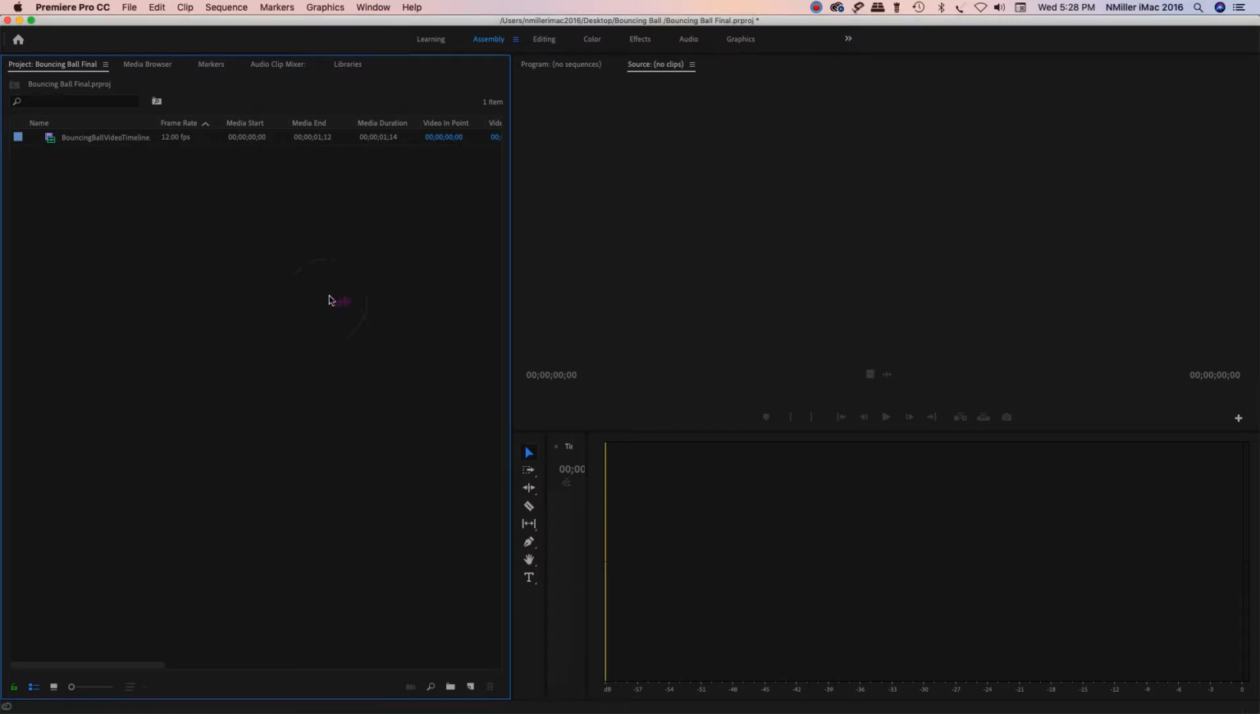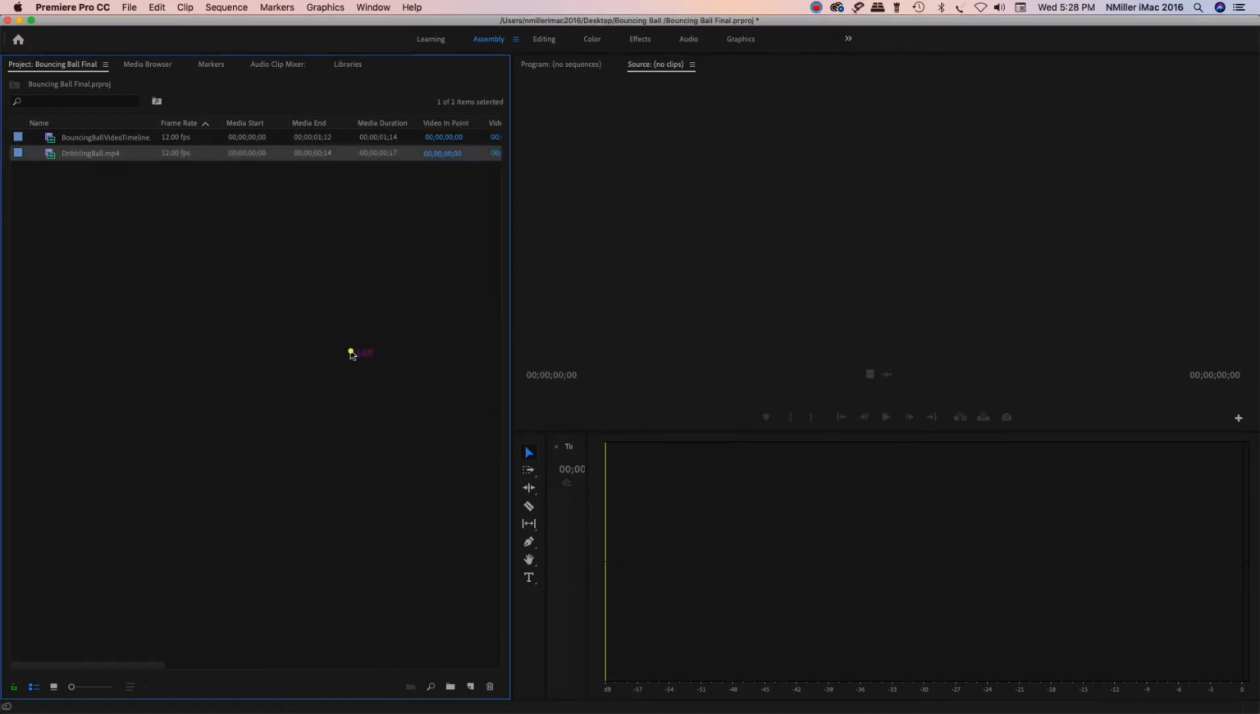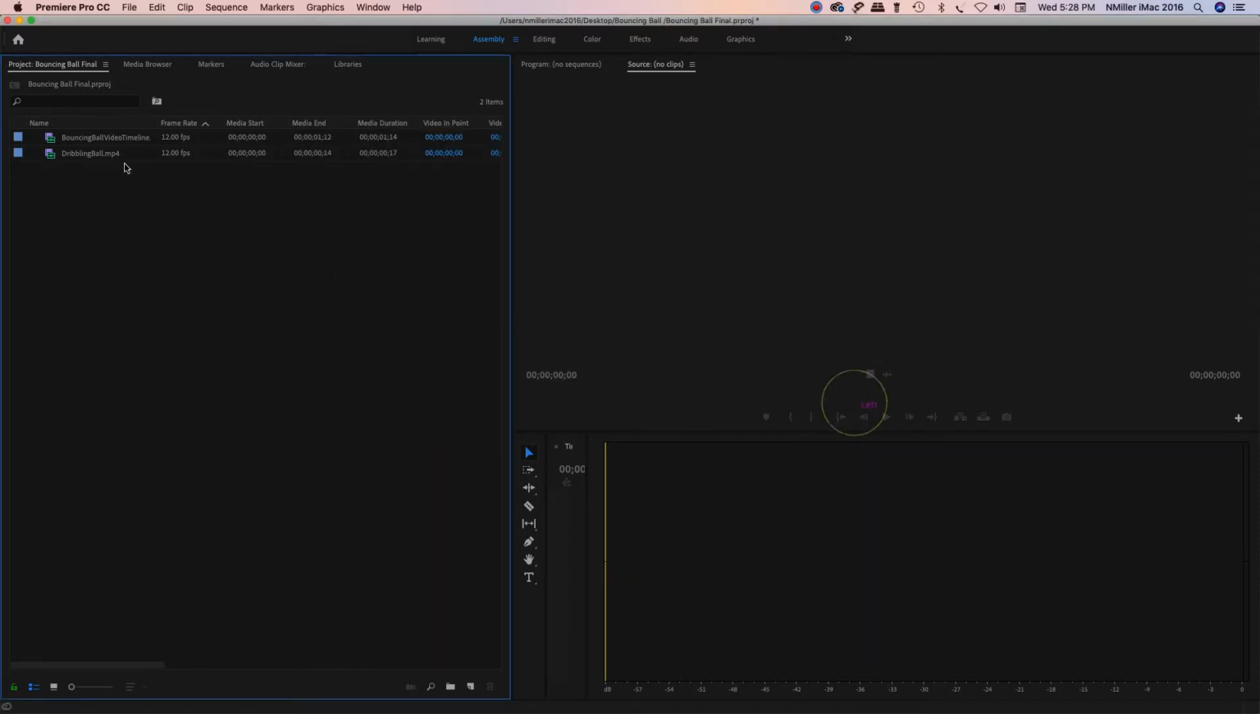Alright, I'm going to go ahead and hit Control I again and then I'm going to do my dribbling ball. I'm going to import that. Hit Control I again. And I am going to grab, I'm just going to grab those two. Let's go ahead and work with those two. Okay. Alright, so these are my two video clips.